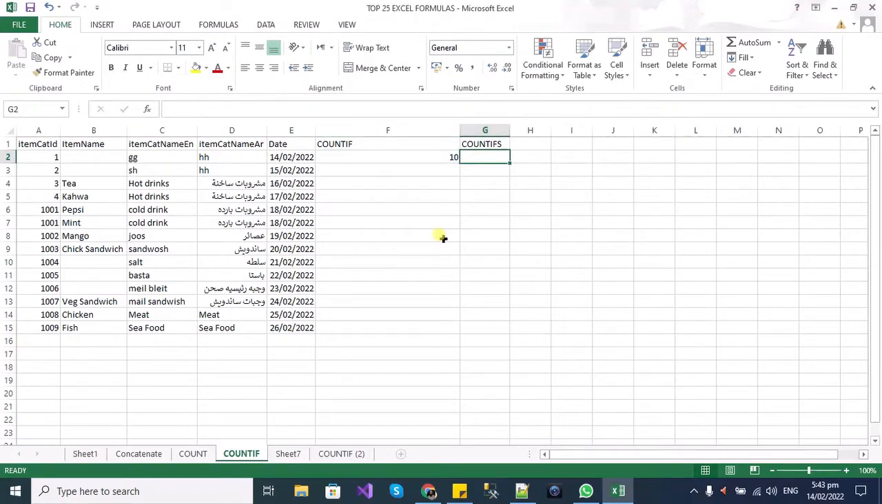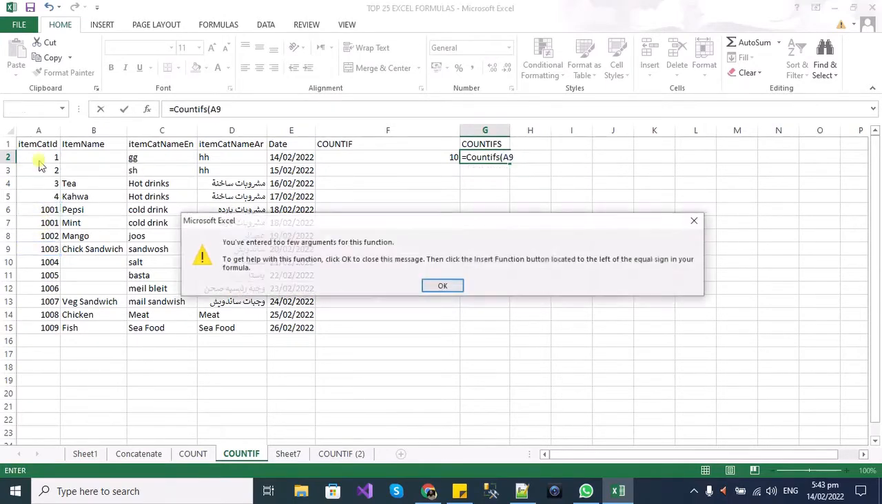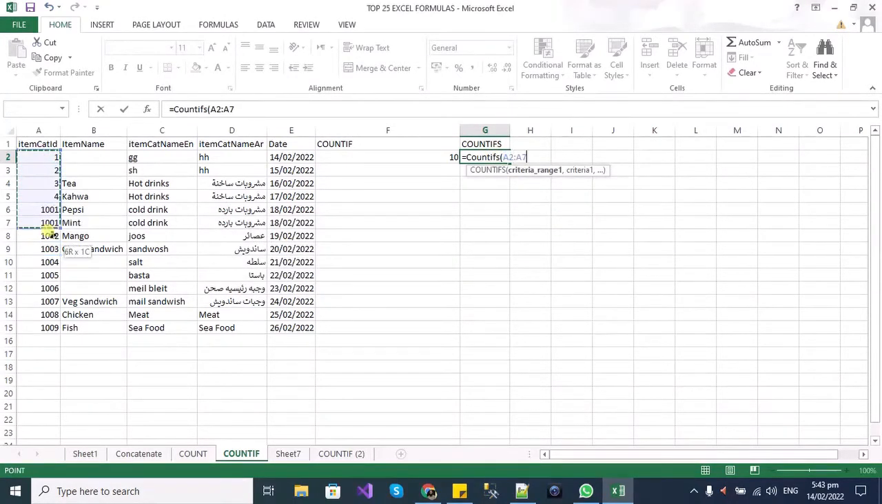So as per COUNTIFS, you can add multiple ifs here. So let's do COUNTIFS, and criterion one, specify the criteria, and then criteria is count for items where ID is 101. So we can say 101, 1001.